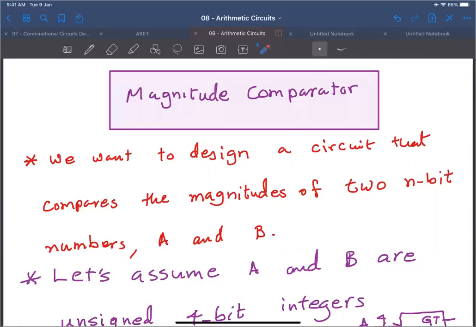This lecture we continue the arithmetic circuits. Last time we finished the ripple carry adder, which is composed of full adder cells that are connected in a cascaded manner, in which the carry out of one full adder will ripple to the next, or will feed the next full adder, and so on and so forth.